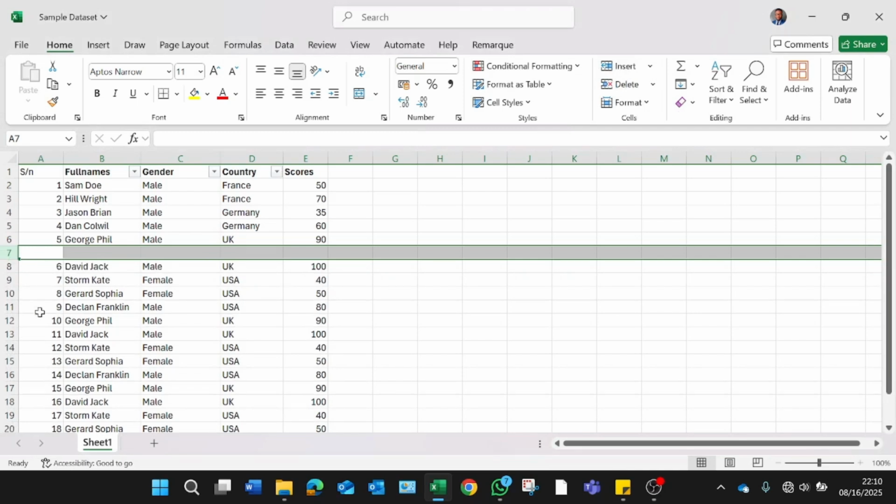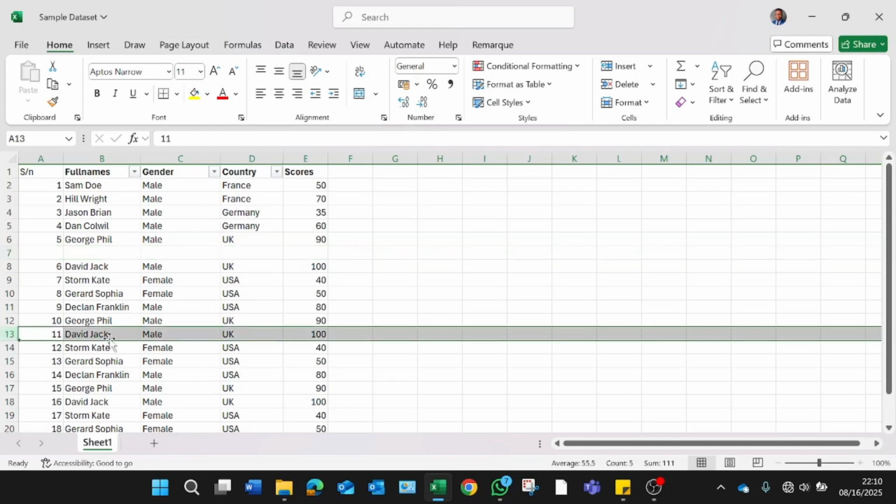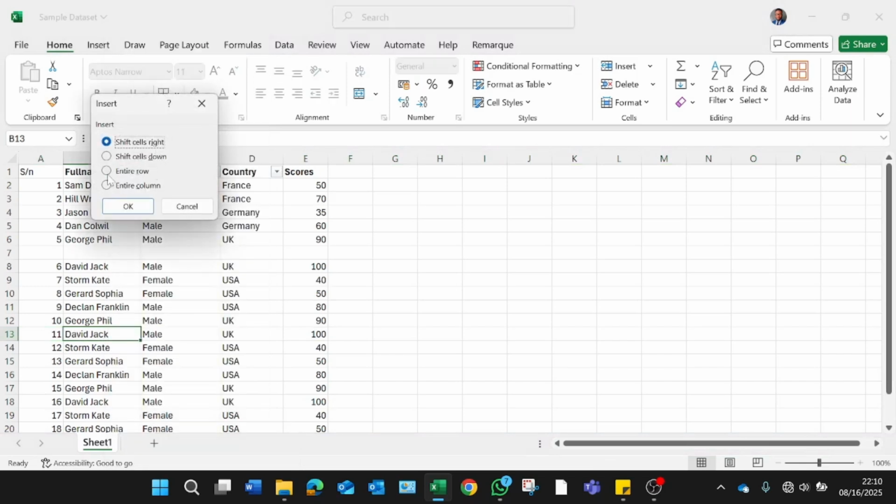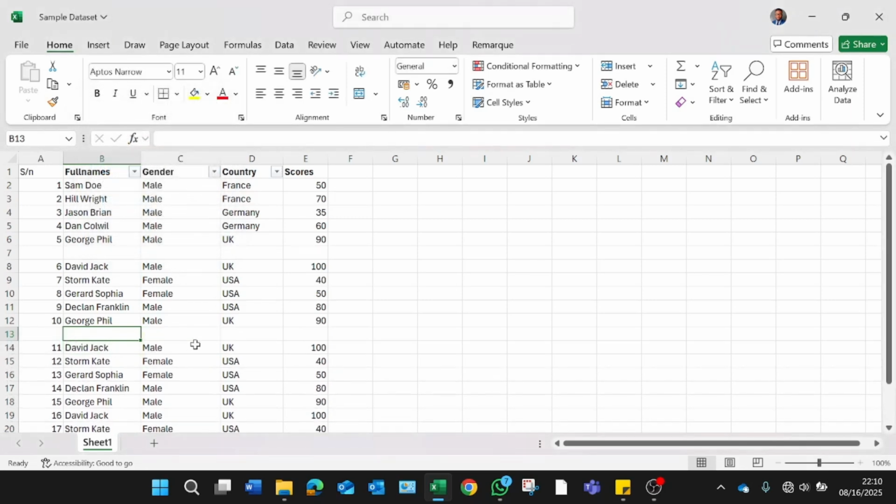Alright, and alternatively, if you want to insert a row, you can also right click, look for Insert, then look for Entire Row, click OK. Here we have it. So these are the two ways you can simply add a row in an Excel worksheet.